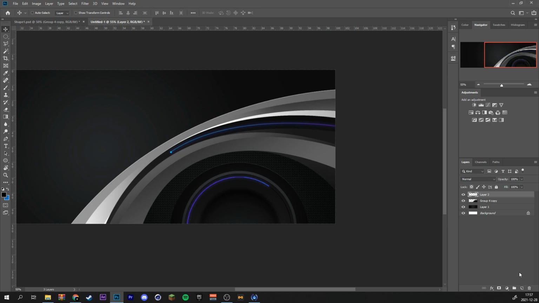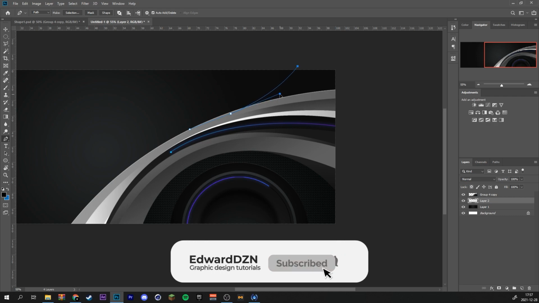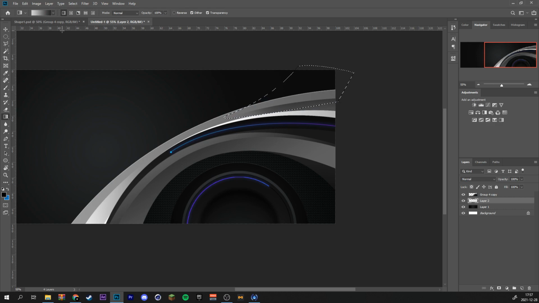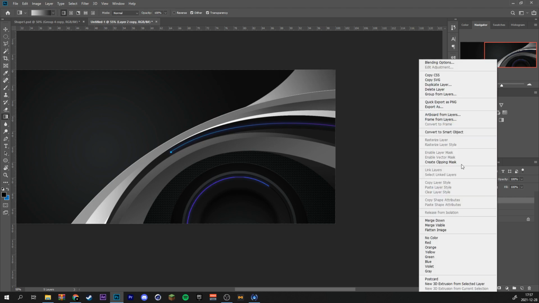So we're just going to create a new layer under it, and just grab our pen tool again and create kind of like a shape, kind of like so. I'm just going to connect it and fill it in. I think we can do a kind of a light gradient, kind of like so. I think I'm going to duplicate it and make it a clip mask.